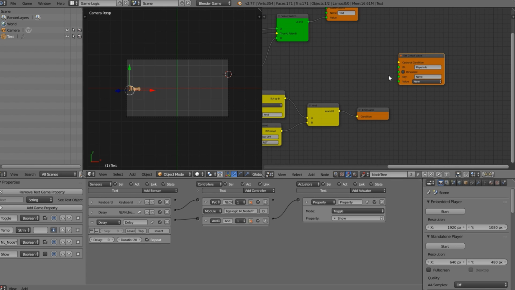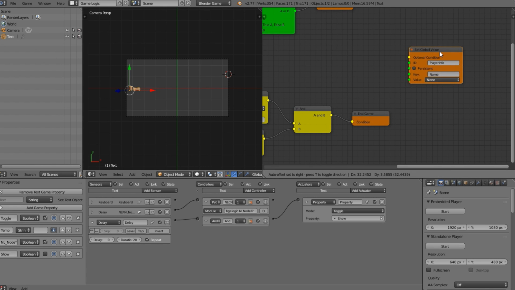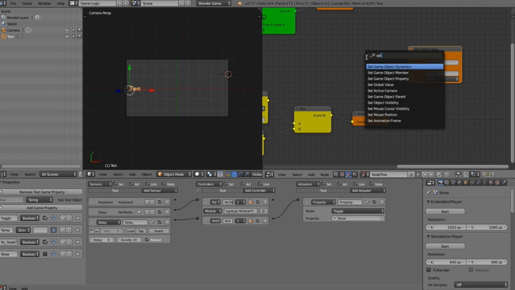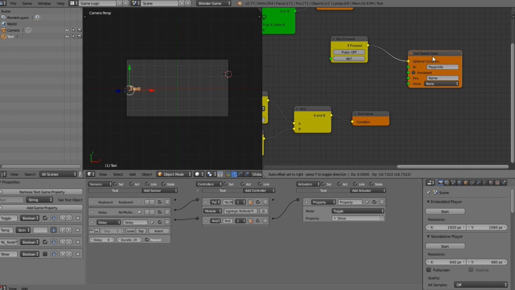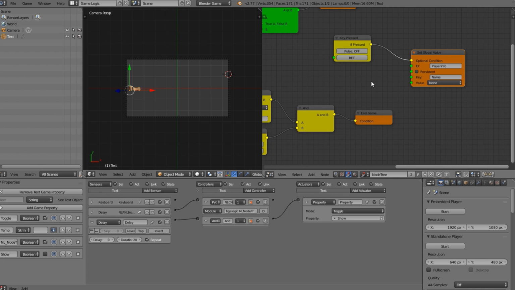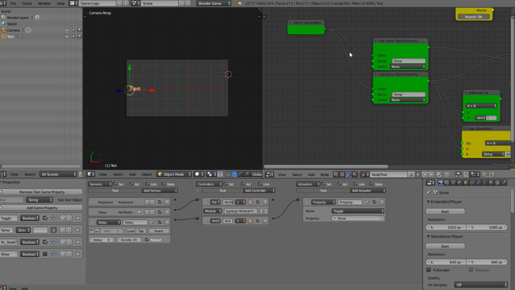So now that we've done that, we're going to add another thing. So let's see, set. Sorry, getting a little bit mixed up here. We're going to go Shift A, key pressed, and we're going to connect that up to this one right here. And we're going to say if enter is pressed, then we are going to run this. And the value we want is going to be this temp up here.